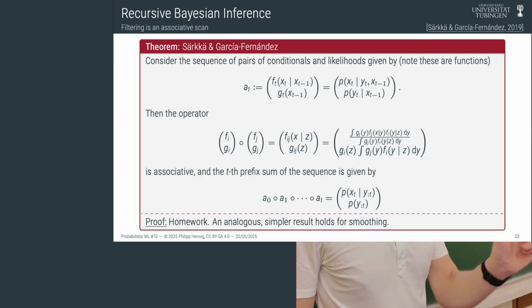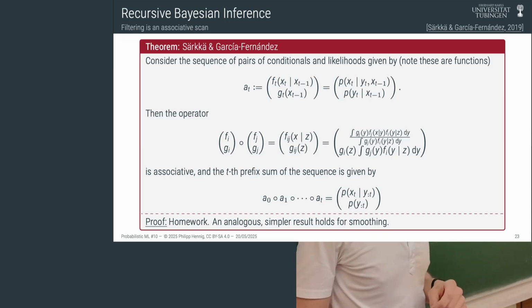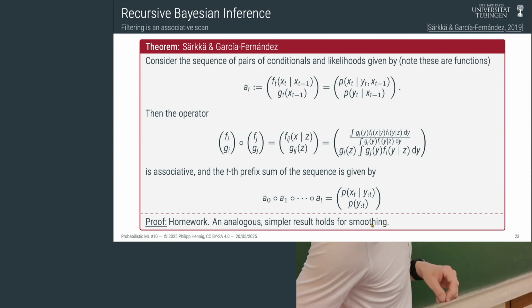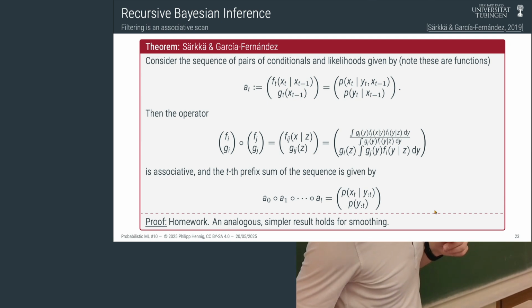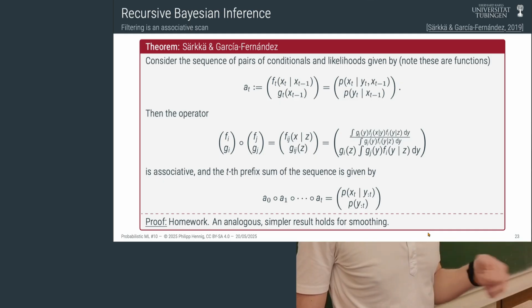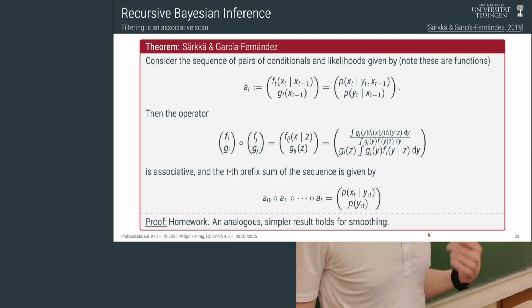And the pattern to use for this is this associative scan. This is called parallel in time filtering, and it's really a new thing. It arrived in 2019, and people are still digesting what this actually means for online learning, for example.